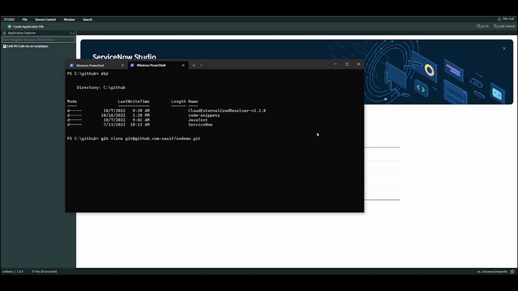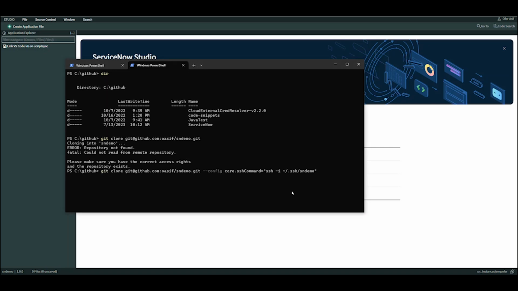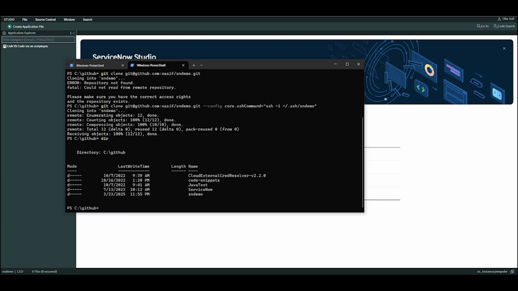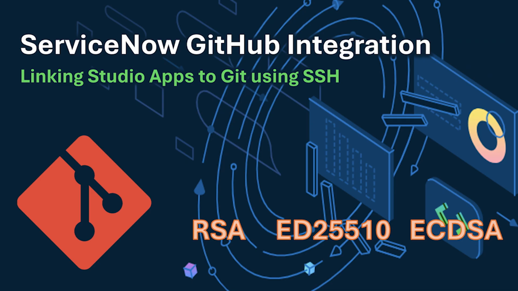So when I issue the git clone command, I see that we get an error because Git does not know where the SSH keys are located. So if we add the SSH key location using the config switch, then we're able to clone the repository just fine. Now we see that the directory has been created. It's an empty repository directory.